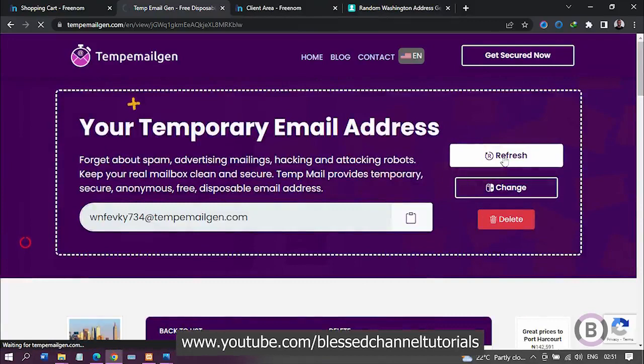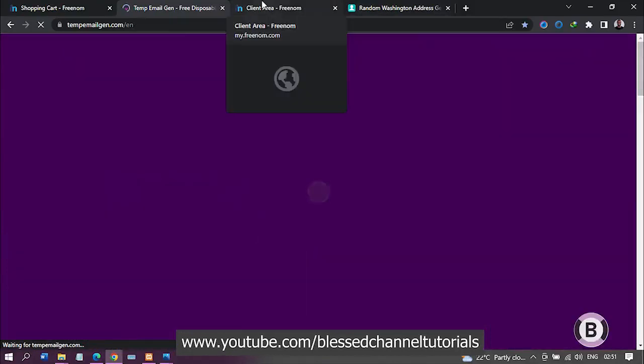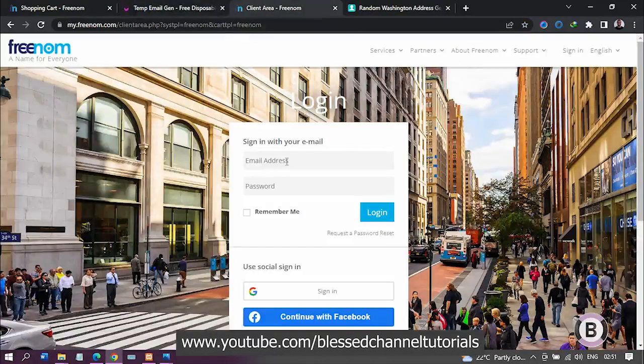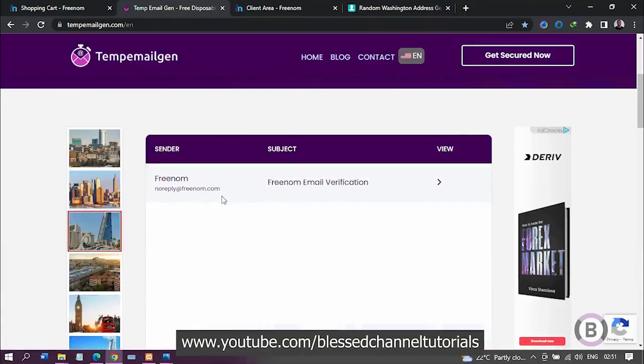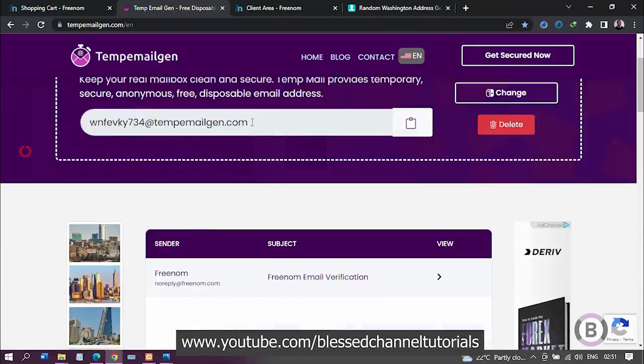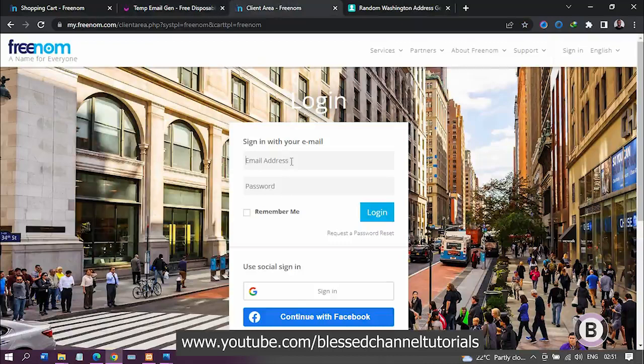You can see I'm actually done with this. You can see it's requesting that I log in. Okay, this is the email. So now remember, you always need to remember the email you are using. If not, you won't be able to have access to the account any longer. So I'm going to now log into the account using the email details I actually created.